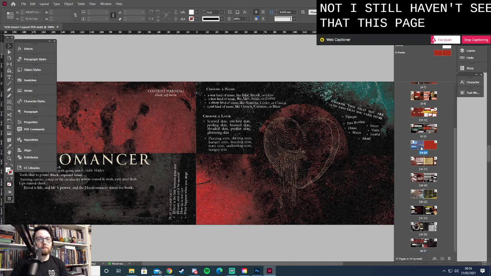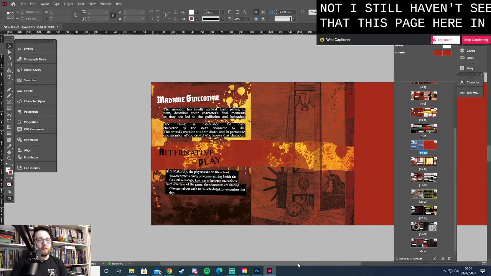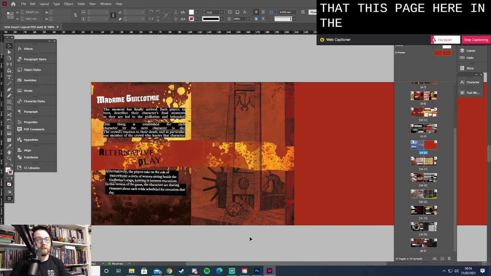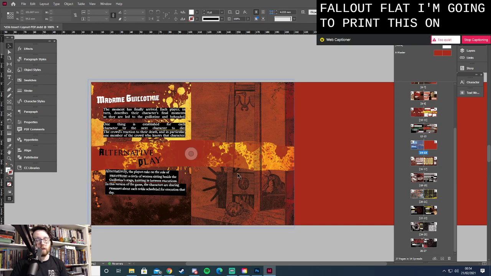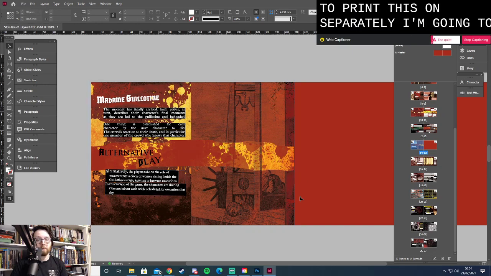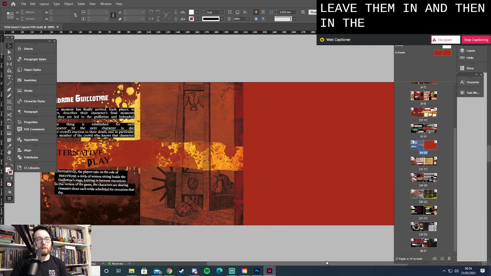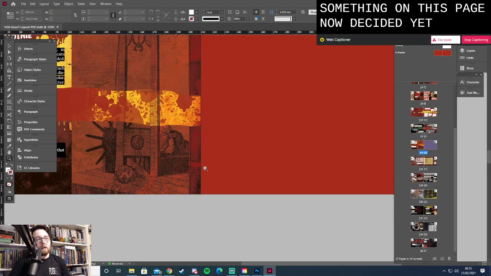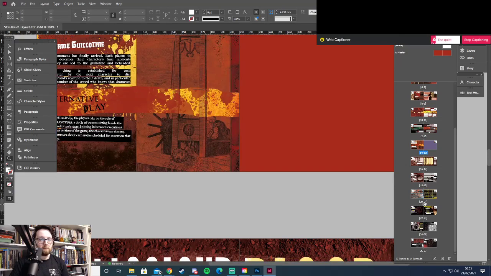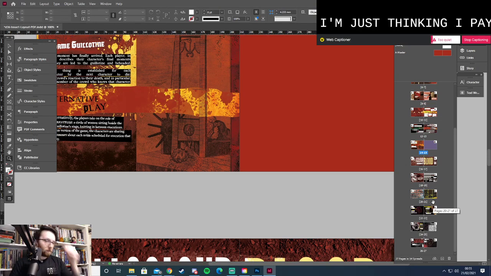This page here, in the limited edition copy, is going to be a fold-out flap. I'm going to print this on separately, and I'm going to glue them in. And then in the soft cover zine, I'm going to put something on this page that I haven't decided yet. So I'm just thinking about page counts.